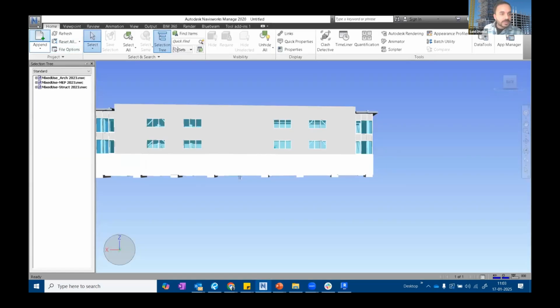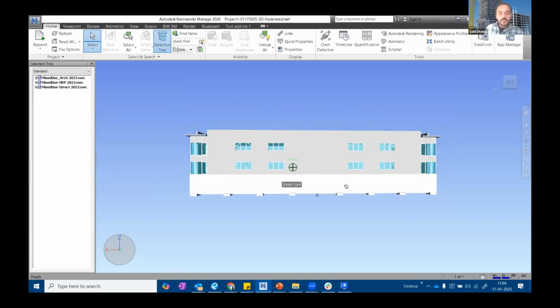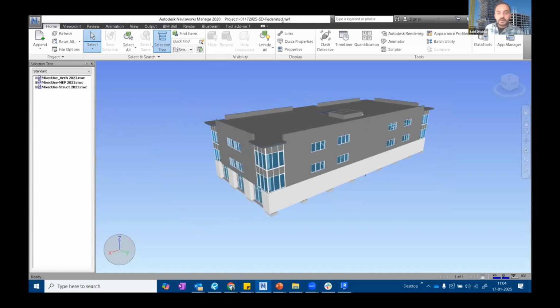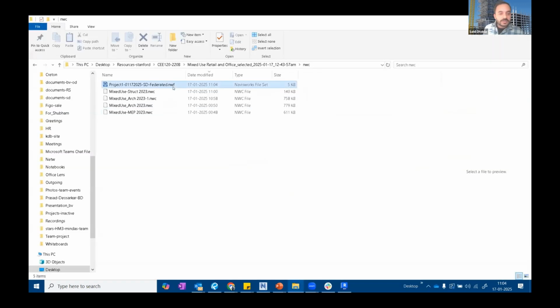Let me go back and save it. When you save as an NWF, project 1, 1725 and federated. I'm going to call this a federated model and just save it. So now this is a federated model. You can see on the top, it says the file name. When you go back to the folder, you will see this is an NWF.